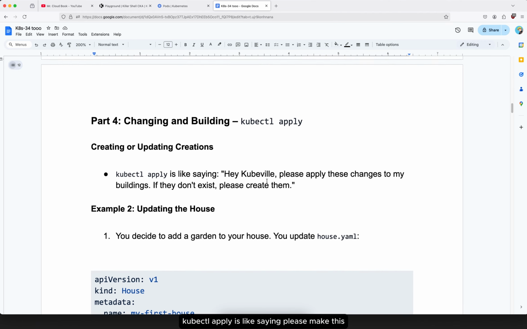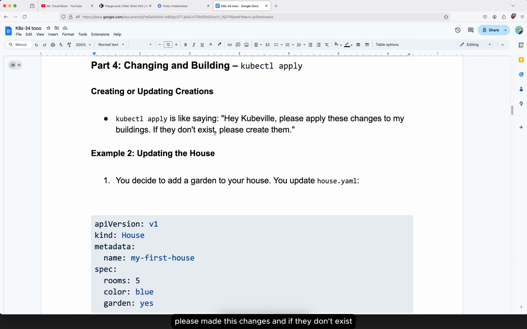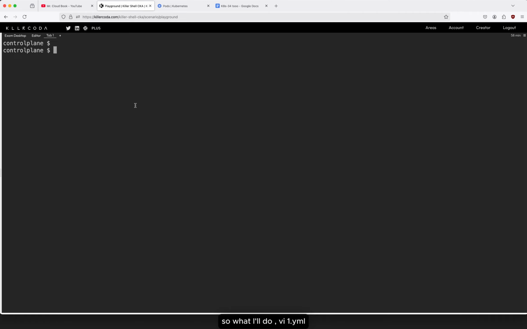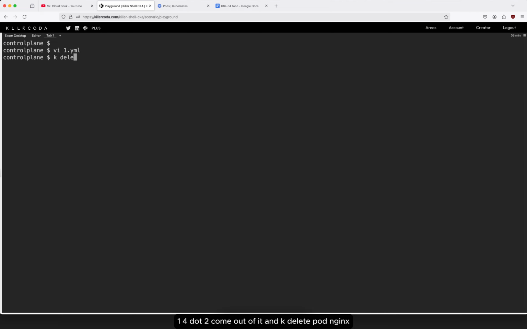Kubectl apply is like saying, please make these changes, and if they don't exist, please create them. So what I will do, vi 1.yaml, I will go back to 1.14.2, come out of it, and kubectl delete pod nginx. I will delete the old nginx pod first of all, and I will apply again, kubectl apply -f 1.yaml.